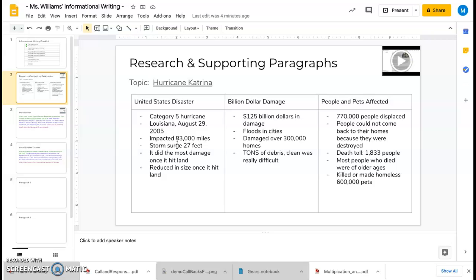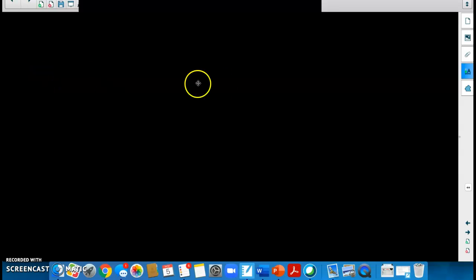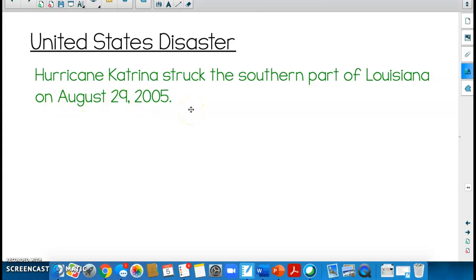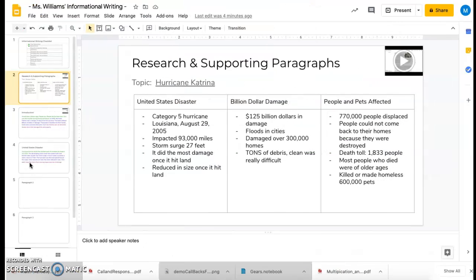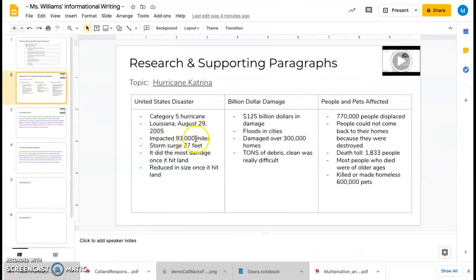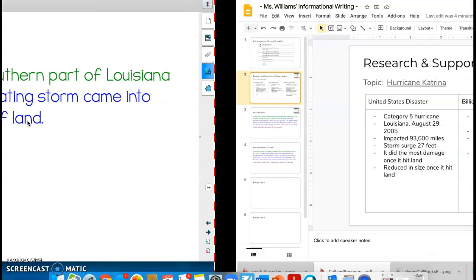So now I'm going to write about my supporting details, because I know that after I write my topic sentence, now is where I get all the juicy parts. So I wrote, this devastating storm came into contact with over 93,000 miles of land, because I knew it impacted 93,000 miles. So I made it into a complete sentence, and I made it sound a little bit more engaging for my readers.